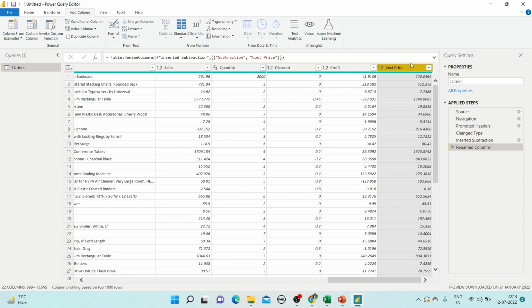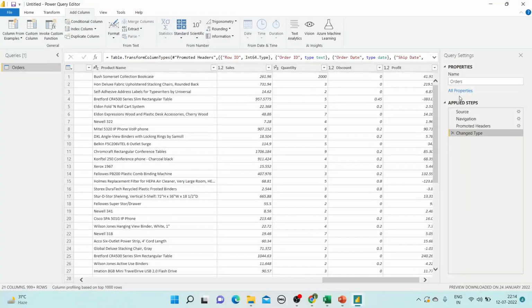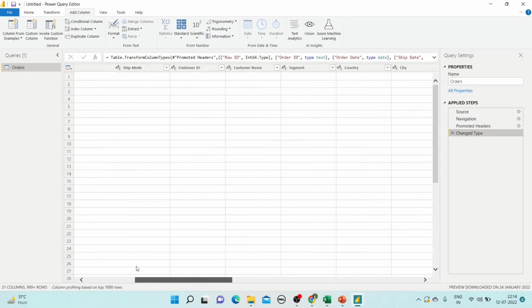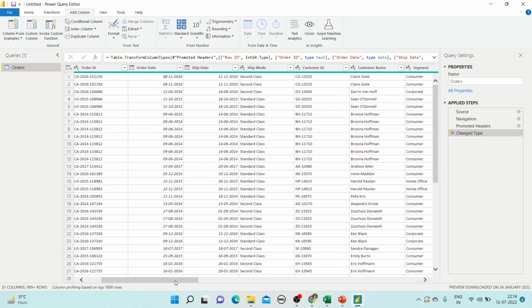In order to undo changes, suppose we have changed the name, if I delete this renamed column step, then again it will come as subtraction. If I click inserted, remove inserted subtraction, then the changes that have been made will disappear automatically. So this is how you can delete the last changes that you have made.